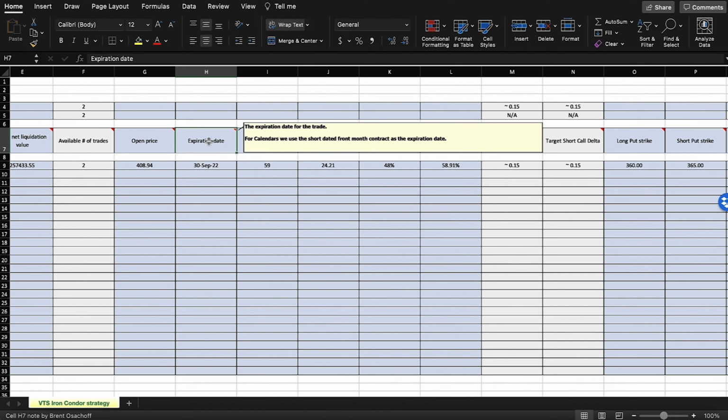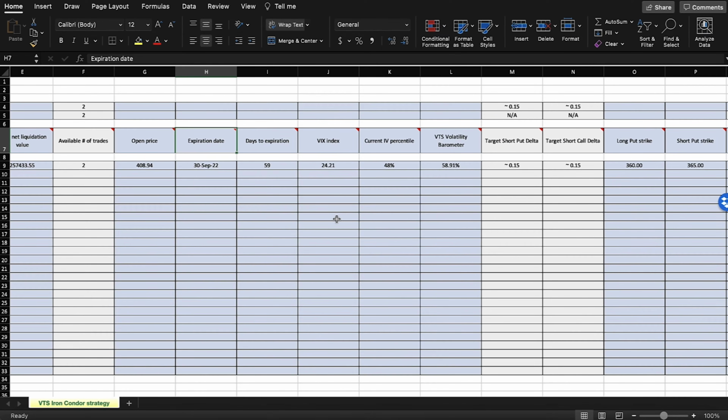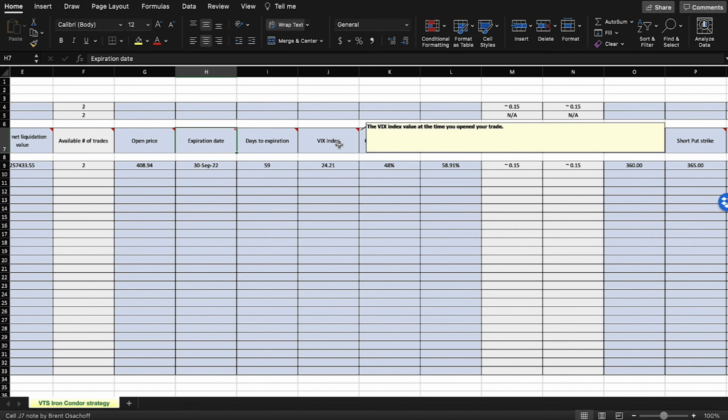You're just going to look into your software and it'll tell you the date. Of course, the days to expiration, it'll give you that as well. And then we've got a bunch of volatility metrics here. So of course, the VIX index. I don't particularly like the VIX index. I don't use it for hardly anything, but I always input it anyway just to have the history. It's always good to know what level the VIX was when we're opening these trades.